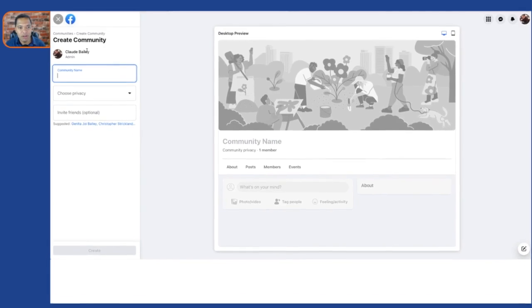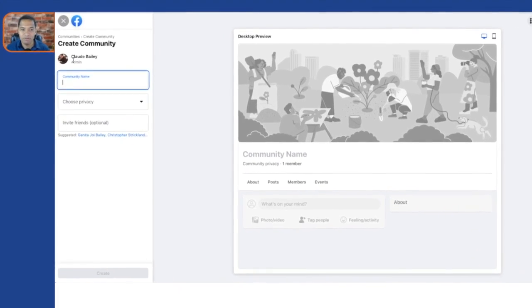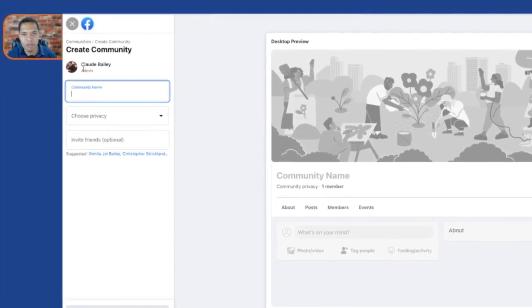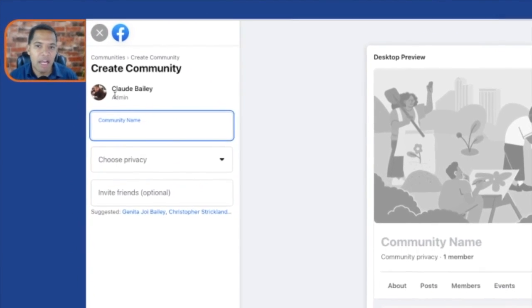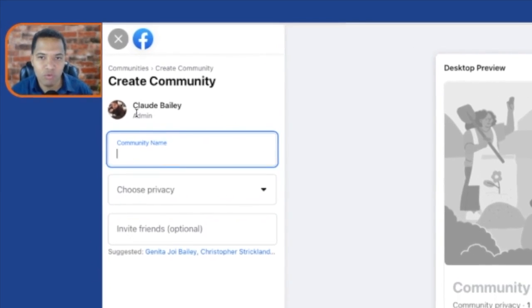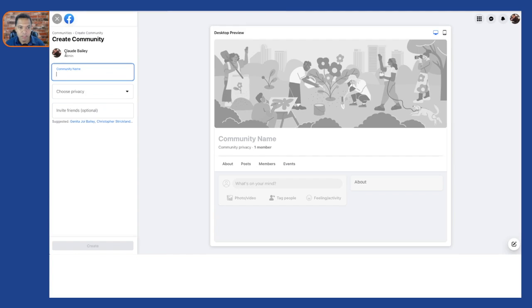Once you go to group, you're going to come to this page and it's going to ask you to create a community. You're going to see who's the admin. In this case, right now, your personal account is going to be the admin. But trust me, I'm going to show you a little bit later how you can add your business page to be the admin as well to your Facebook group. So you've got to come up with a community name.